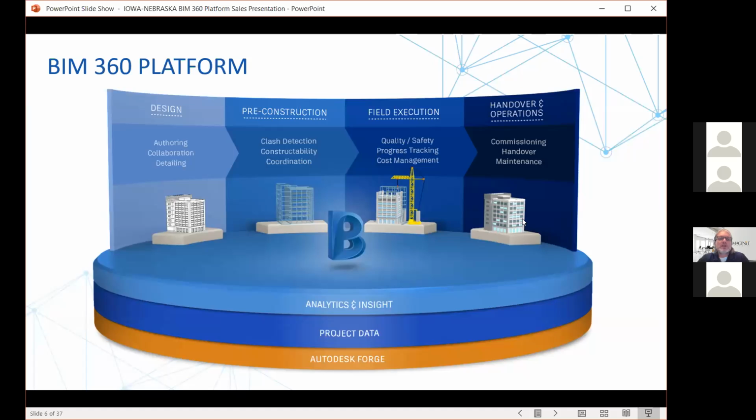So the platform, we break it up into really four buckets: the design space, pre-construction, field execution, and handover and operations. A couple key things to take away from this slide are the project data, Autodesk Forge, and analytics and insight, the 3 layers here. The project data is all the data that is generated throughout a project, from every document that's created, every checklist that's done, every safety thing, every meeting is tracked within a project about that information.